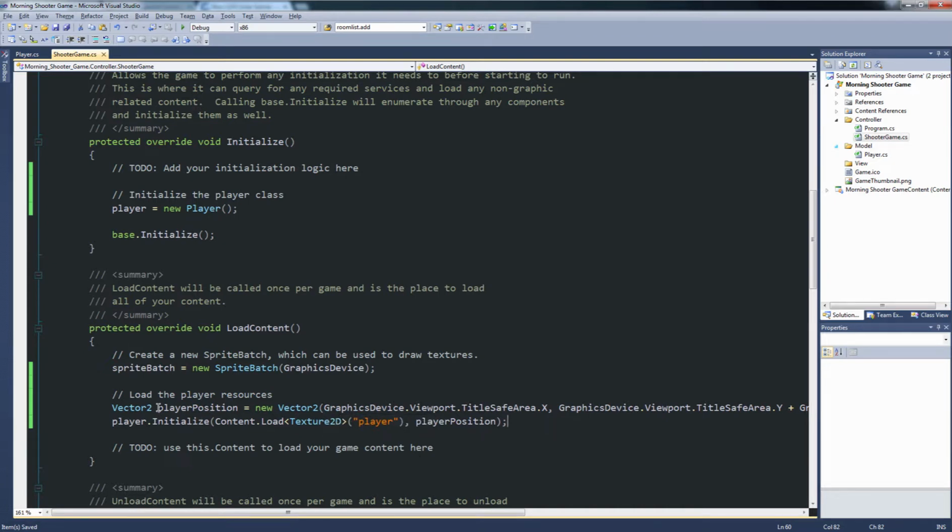Now, looking over this line of code right here, I have my player Vector2, player position, is a new Vector2 object, or excuse me, Vector2 is a struct, a new Vector2 struct, where I give it this information. And then I call my player.Initialize. Hey, that's that method we said we would call afterwards, and that happens inside our LoadContent. And this is where I pass it the texture I'm giving to it, as well as its position.